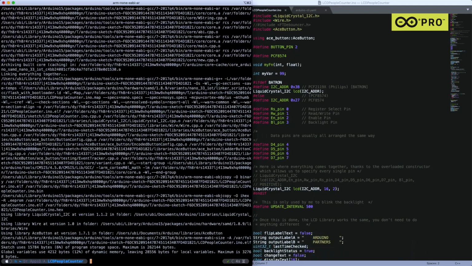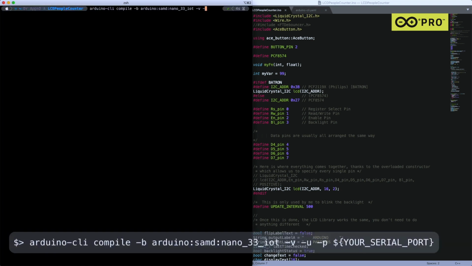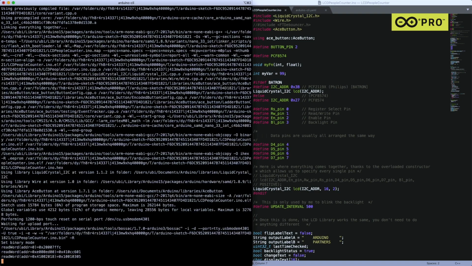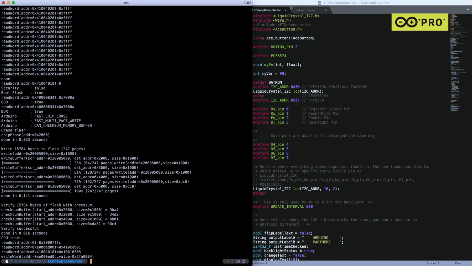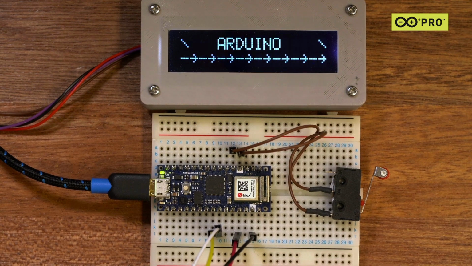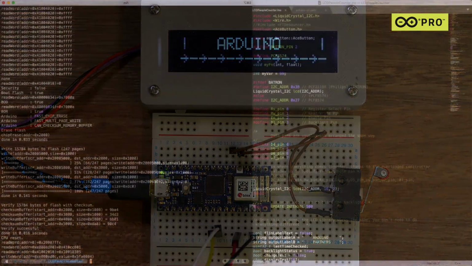And wow, my sketch has compiled, which means that now I can upload it to my Nano using the -u flag, and I can pass in a port. And this should just work, uploading the sketch after it's compiled. Of course, it was already compiled. And as you can see, the sketch has reloaded, and then I have howdy partners. And this means that my sketch is working, the libraries have been installed.